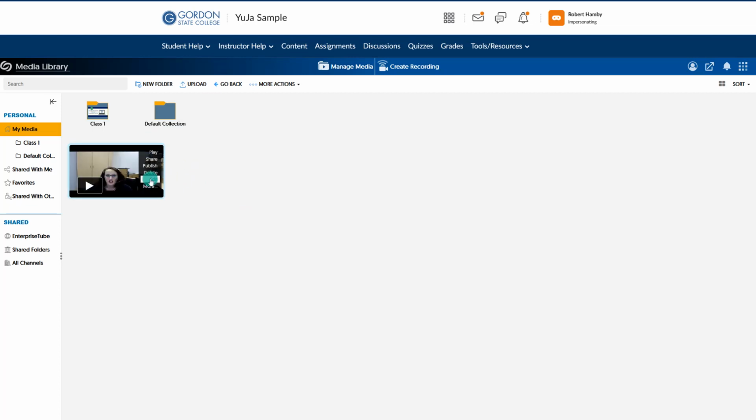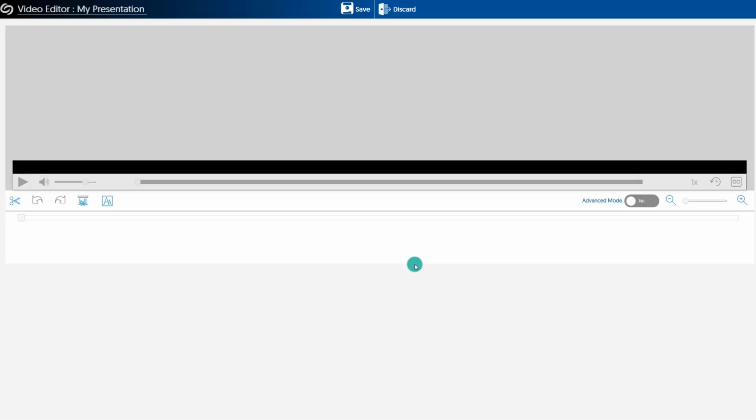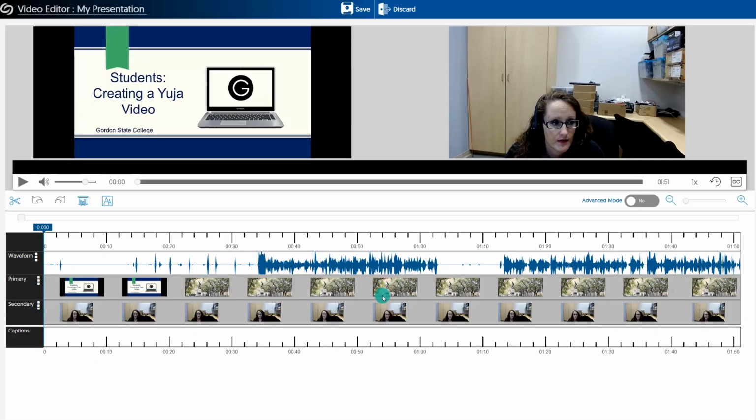So I'll choose to edit, and it's going to take it into the video editor, and this is where I can trim my video in case of certain points I'm wanting to trim out of it. So here we have our two different streams. We have our screen stream and we have our video stream. And so we would just move this to wherever we would like for it to go.